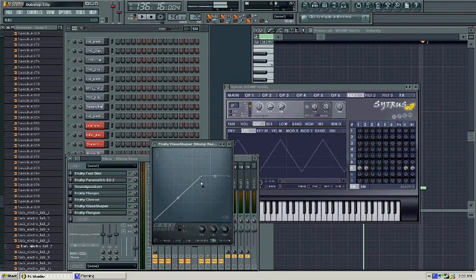I also have a wave shaper. This is going up to around two-thirds, straight up the line, and then right there it just moves straight over, flattens off. So just get it to be like that.